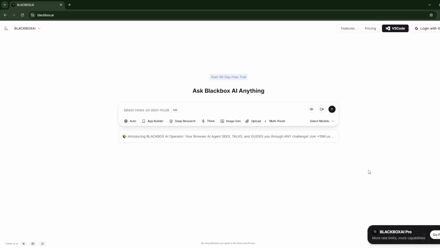So as you can see, I have Blackbox AI open here in my browser. You can use any browser of your choice. I'm going to be using Google Chrome, but you can use any browser that you want. So right here, just type into the search bar blackbox.ai.